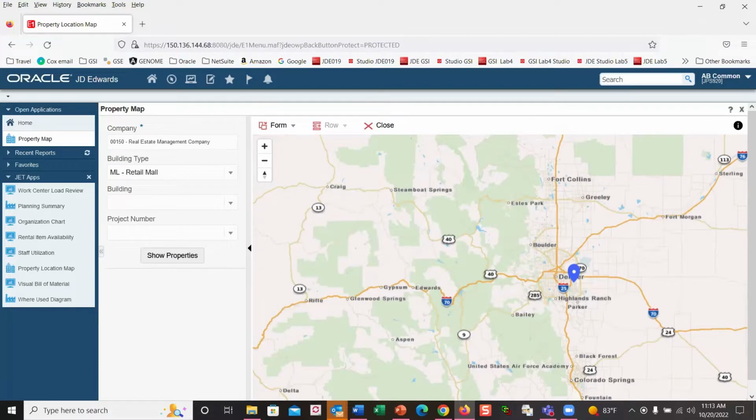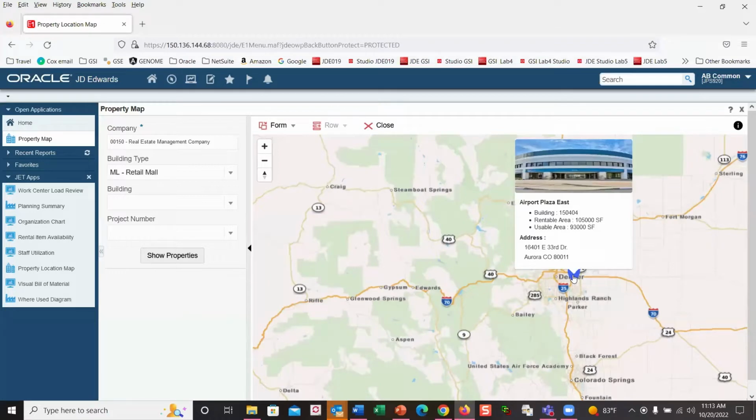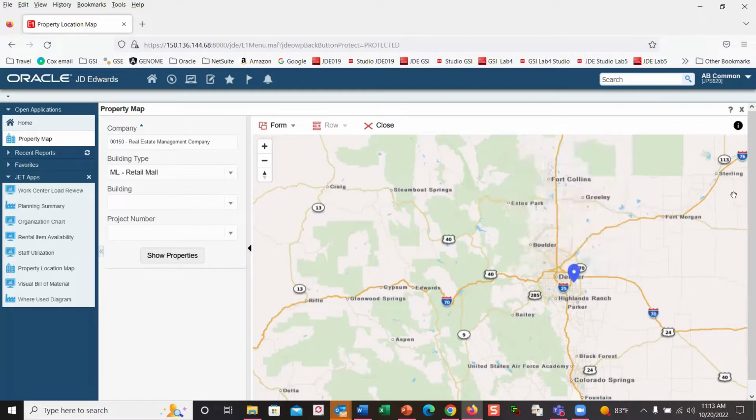So like I said, it does use latitude and longitude associated with the address book for these properties. So this is building 150404, which will have an address book. And that address book, there's a program, R01120, which you can run, which will update the address books with the latitude and longitude, and that's what the property map uses. So that's a quick look at the very first one out here.